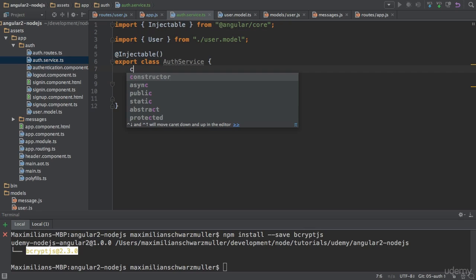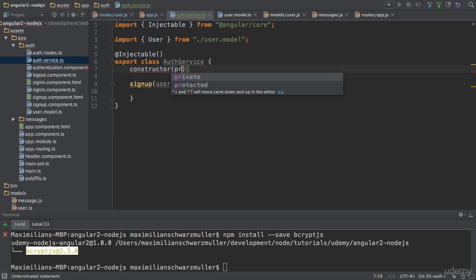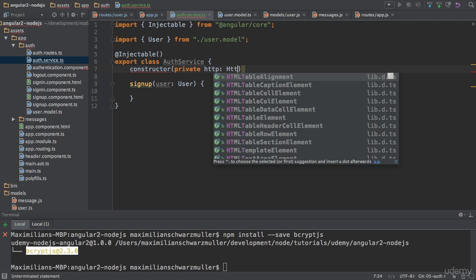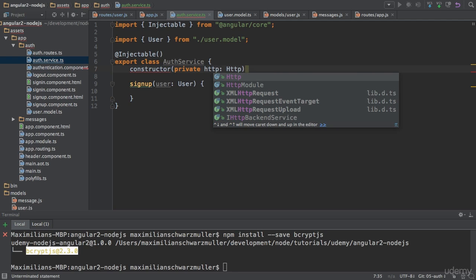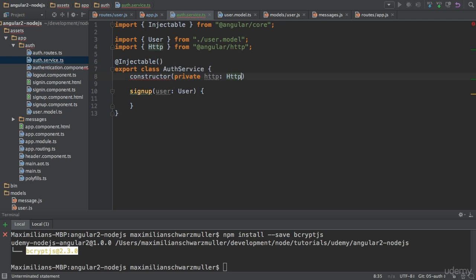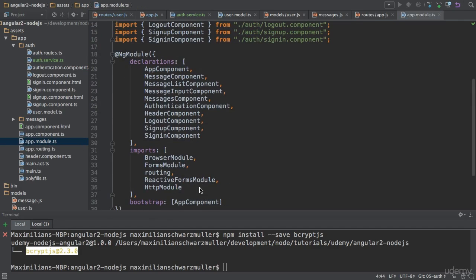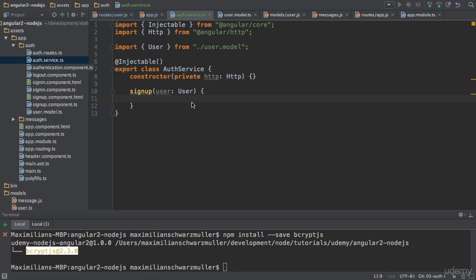This now allows me to add a constructor to this service, and in the constructor I want to store the HTTP service of Angular in this http property. So make sure to import Http here from @angular/http. And with this injected, of course, you also need to add the HttpModule to the app module, but we already did this in the messages section in the course, so no need to do it right now.